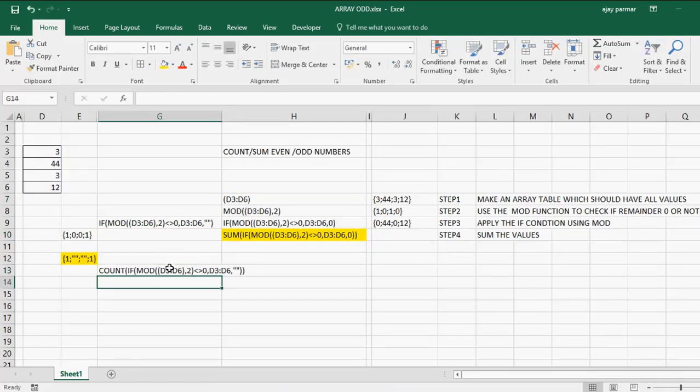What is the major change? The major change is in the if condition. In order to avoid 0, because 0 is also a number, we just changed it to a space. So now you have the space, and space is not going to be counted, because this is how your array would look like. So that way you can count the odd numbers, even numbers. You just need to write here equals to 0 if you want to count the even numbers.